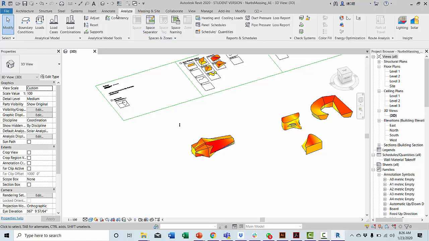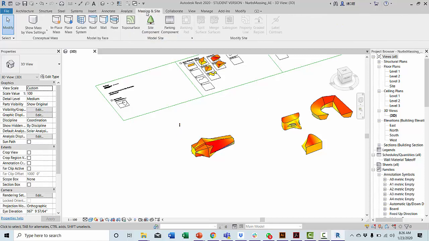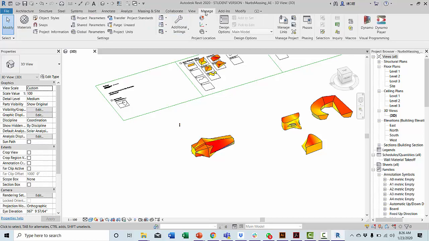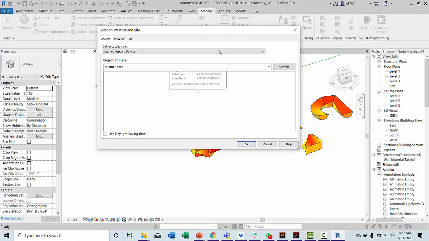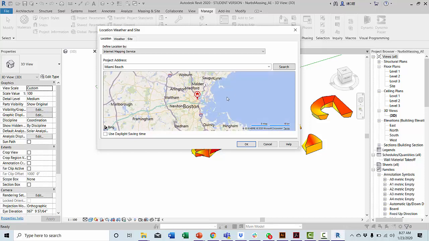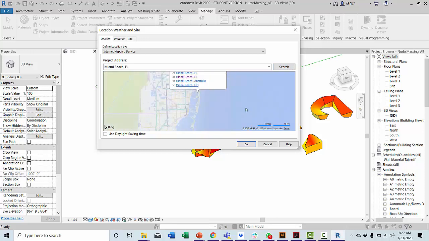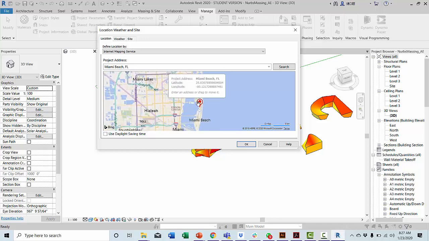The thing is that if you are going to do it in Revit, the first thing that you have to do is go to the location and add it. So basically, you go to Manage on this tab, you go to Location, and here you will choose where your building is going to be. So if it's Miami Beach, you just look it up, click on it, and it will give you a specific zone.